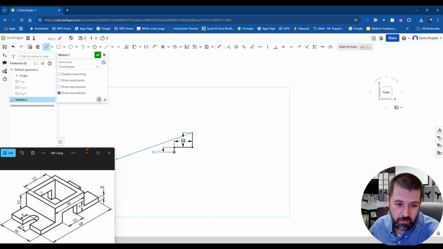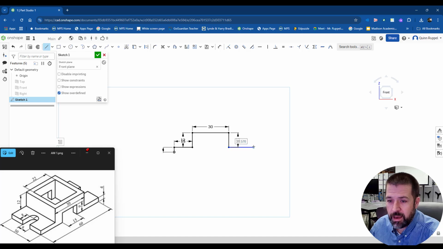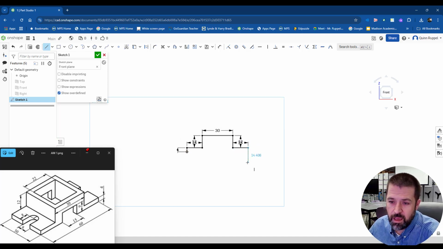12, I can see that right in here. Back to the right. 30. Down again my 12. Back to the right my 15. And down 4.